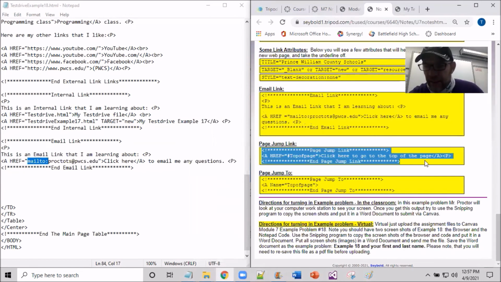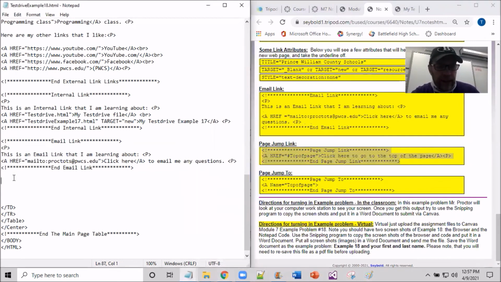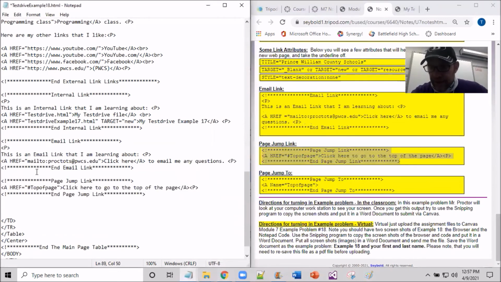So if I highlight this structure right here, moving forward, this is the page jump to, and I copy that, and I'm going to go right below the email link, and I paste it in there, okay? Simply paste it right in there. The link's not going to work, but let's see what happens.